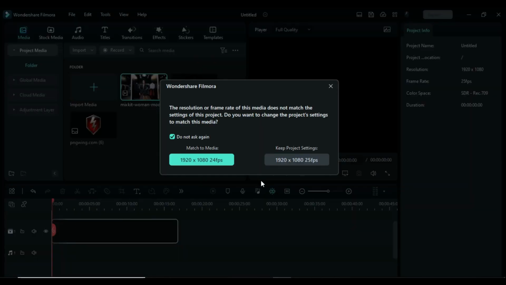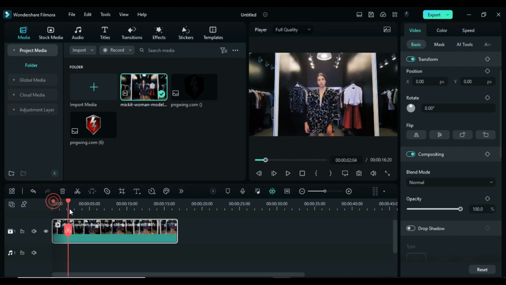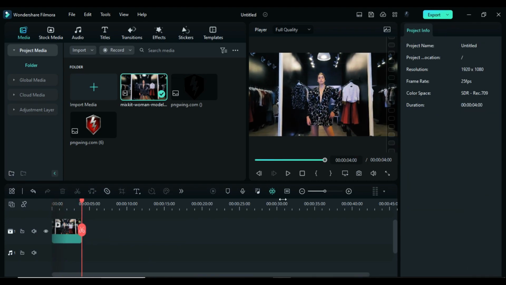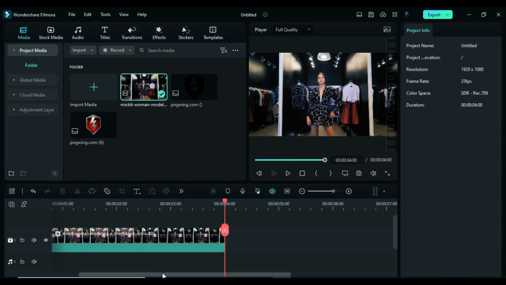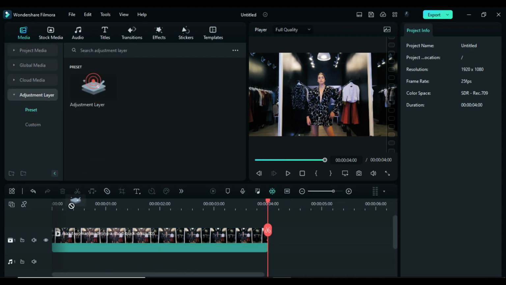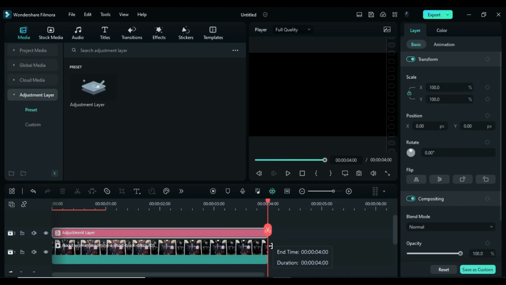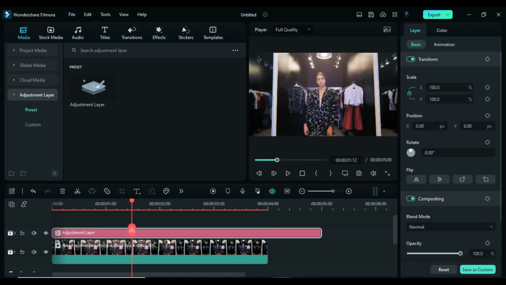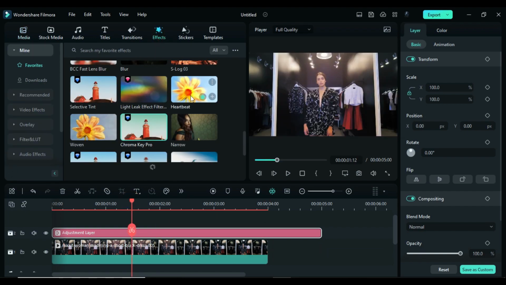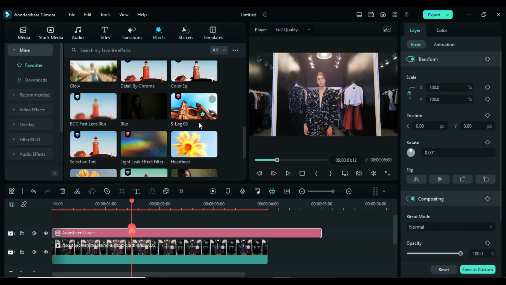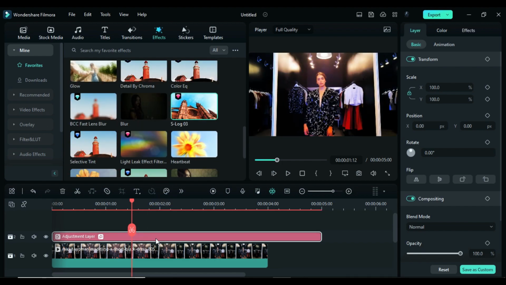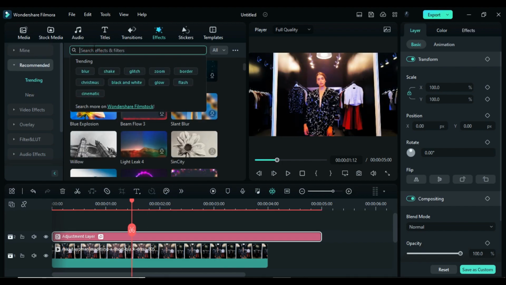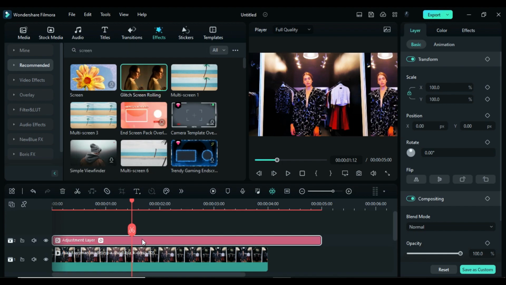First drop your footage on track 1, keep footage 4 seconds long. Then drop adjustment layer on track 2, make it 5 seconds long. Then go to the effects and apply S-Log3 effect on adjustment layer to increase color. Then apply glitch screen rolling effect.